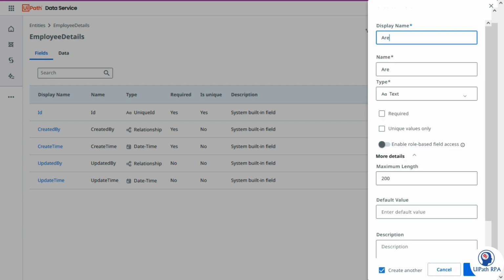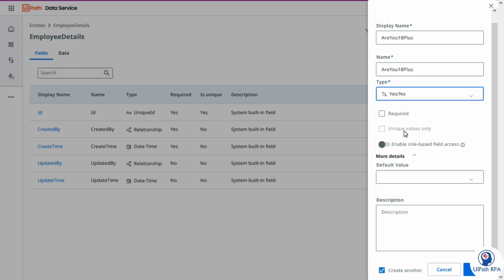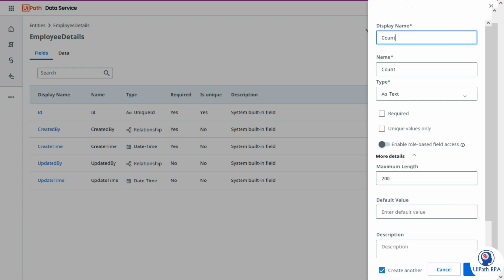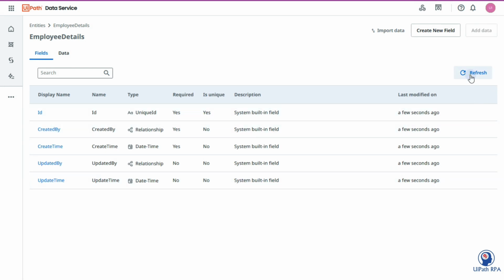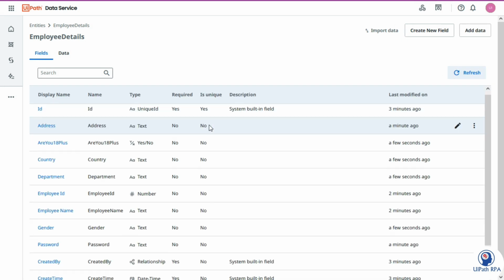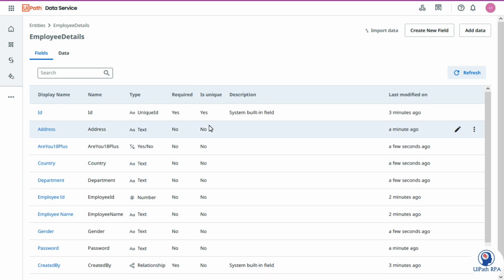Department, and then there is a are you 18 plus, which will have a boolean value yes or no. So we'll set it yes or no. Save. Country, gender, save this. So now we have created all the fields which is required to integrate with the UiPath forms. Now let's move to UiPath Studio.